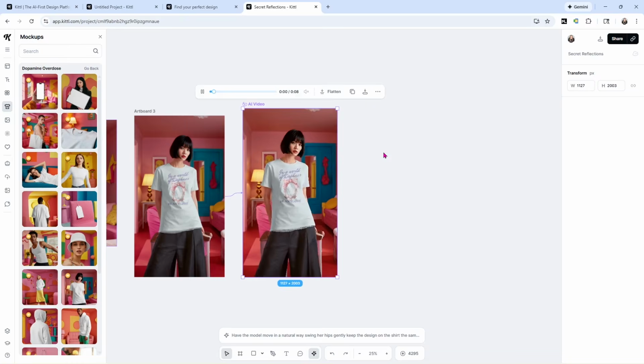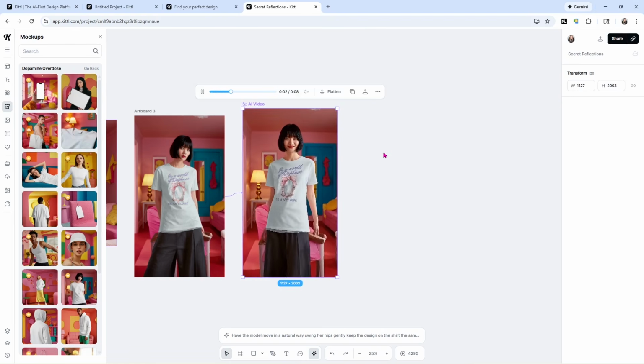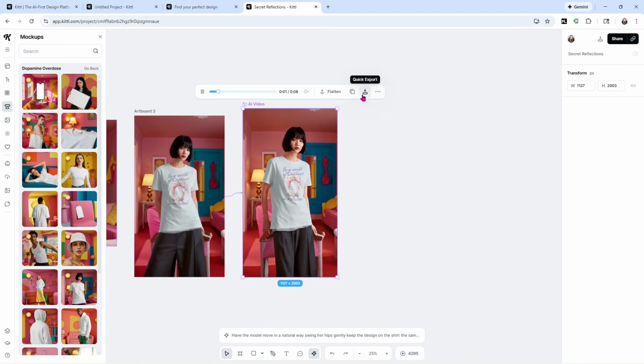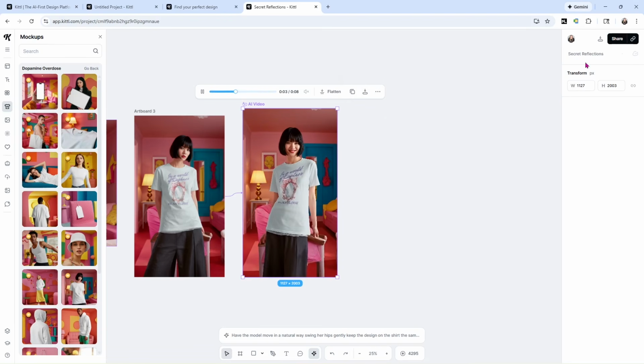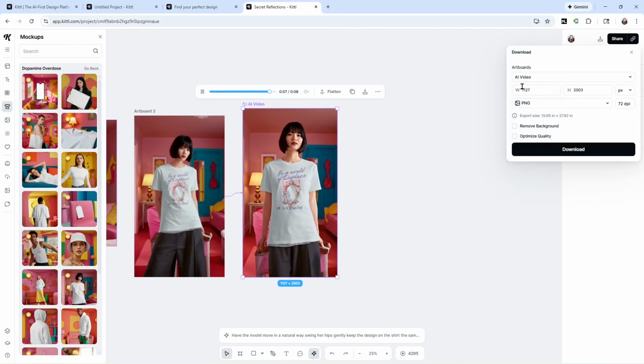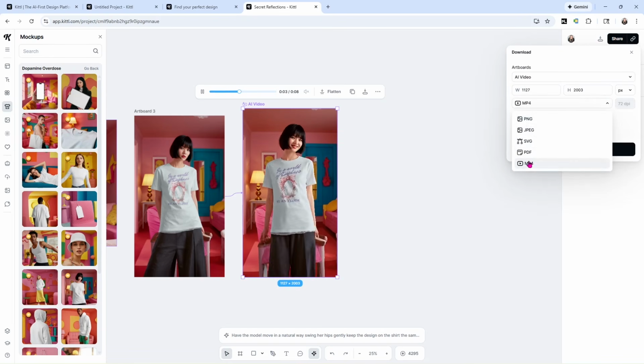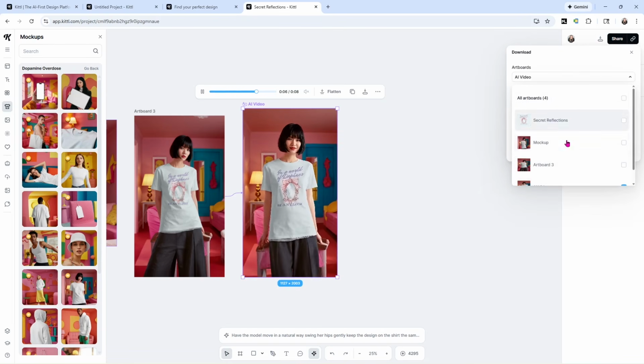And once you're happy with your video, like I said, you can change up the prompt and try other things just to see how it works. And all you have to do for this, it's really easy, is you can either use this quick export option here, or you can use over here where you can export up there. Now with this one, you just choose your AI video. You want to only download this as an MP4, and then you can choose which artboards you want.